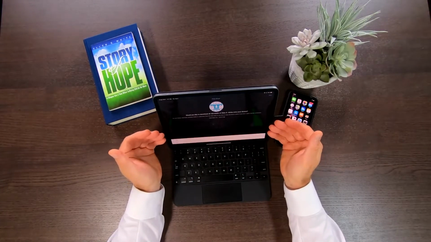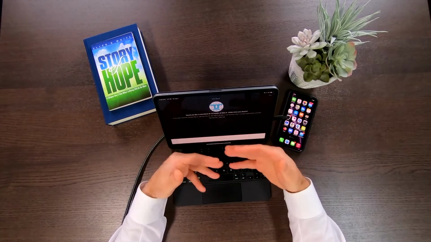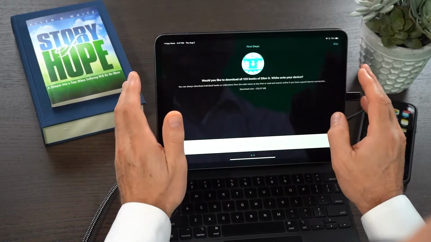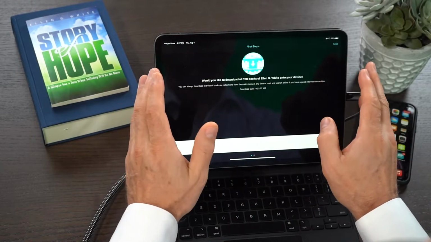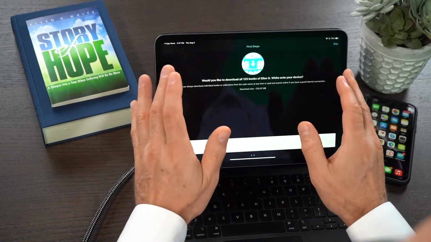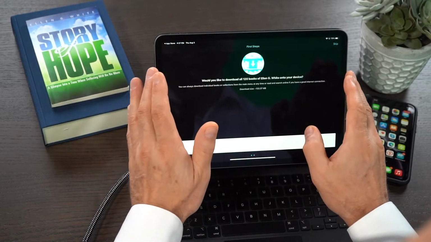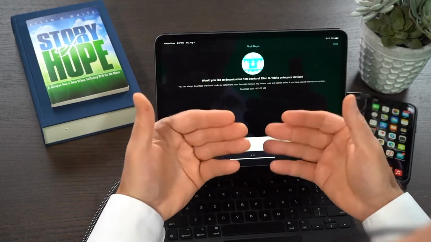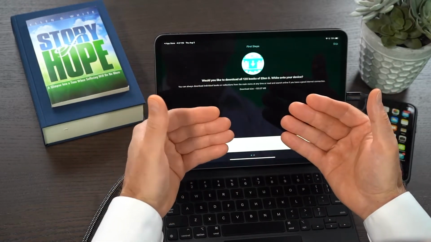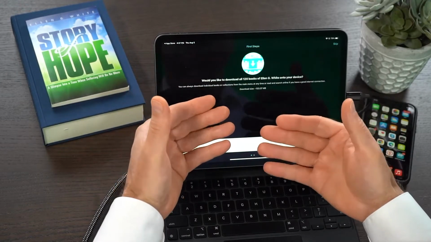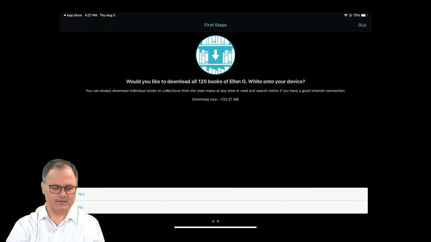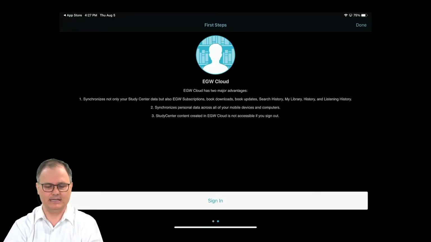Now it's going to ask, would you like to install the 120 core books? Yes, you do want to click on that unless your storage space on your device is very limited. If it's limited, you can use the app completely online. You do not have to download any of the data. But the great feature of being able to download the books is that if you do not have an internet connection, you're still able to read and browse the contents of the app. So I'm going to click on Yes, and I'm going to start downloading the books in the background.